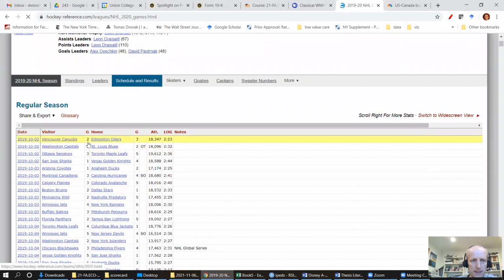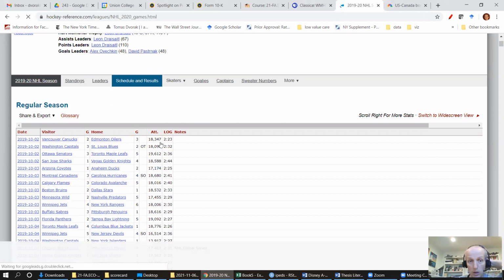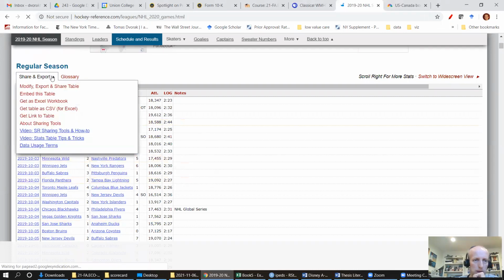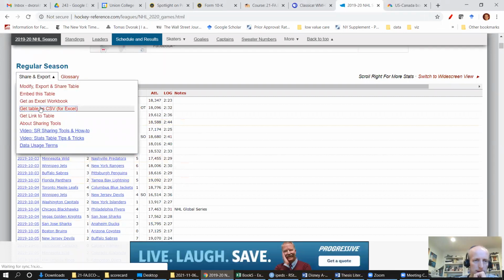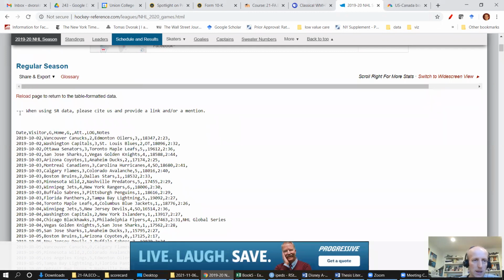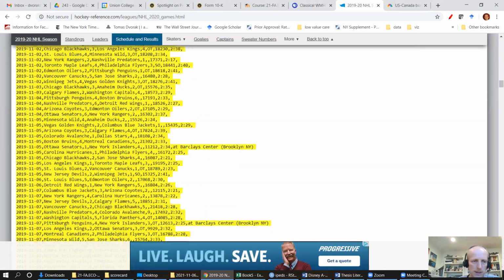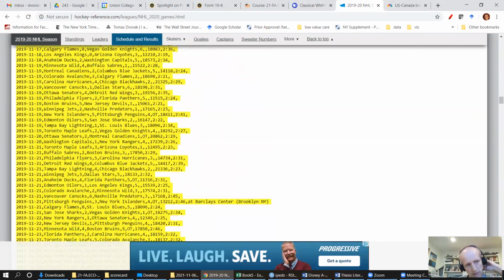We know the visiting team and goals that they scored and the home team and the goals that they scored. Oh, we actually know the attendance too. That's interesting. So how about we export this data, get table for CSV, which is comma separated values. Let's highlight this plain text. It's a lot of games, it looks like.